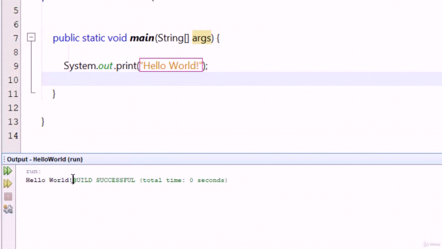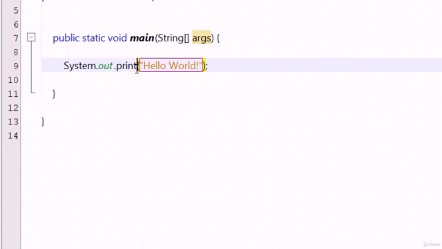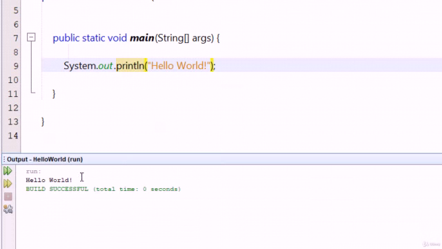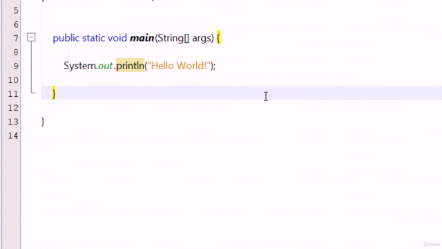If you want to break the line from here, if you want to see this on the next line, then you can change the method from print to println. And now if you run this program, you can see that the build successful is printed on the next line. Println means print line. It is going to print a line, then it goes to the new line. This is a very basic program that will print hello world on the screen.